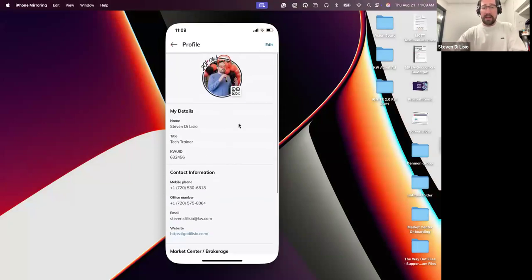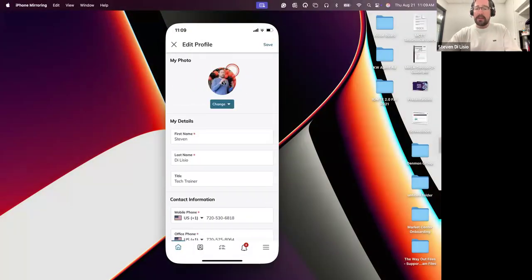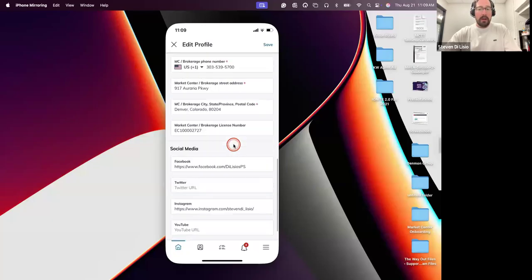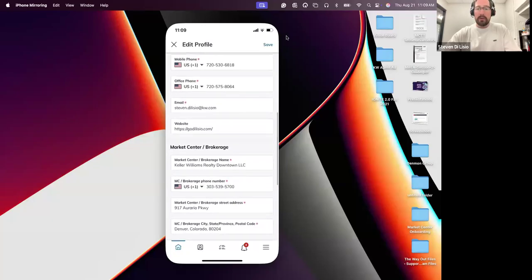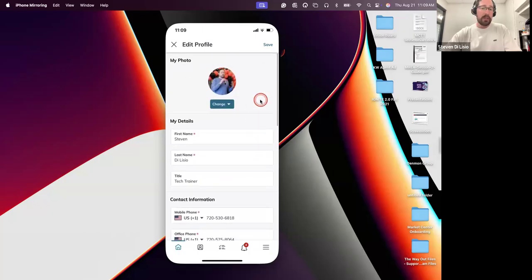You can also edit any of the information in here by clicking on the Edit button at the top right of your screen. That Edit button allows you to change your photo, any information in here about your brokerage, about you, your social media. Just remember that if you change anything in here, it will make changes across your Command. So that means on your website, on your consumer app, this is a universal profile that you can edit right from your phone if you need to.